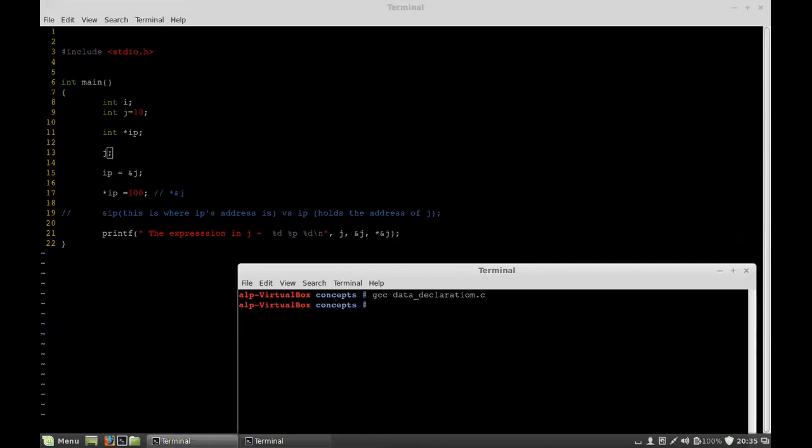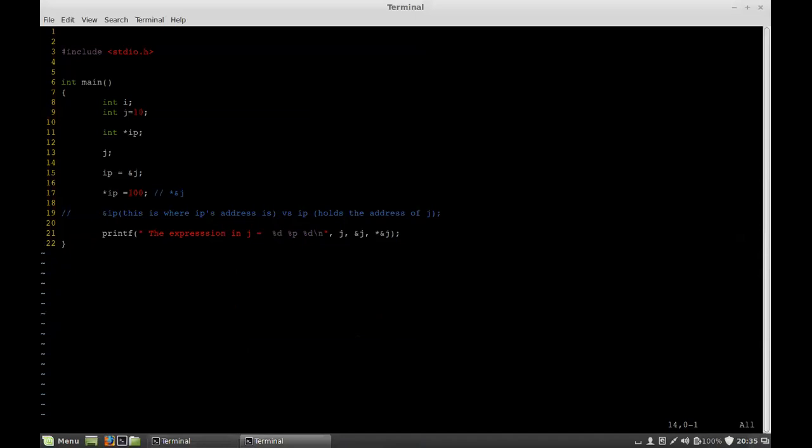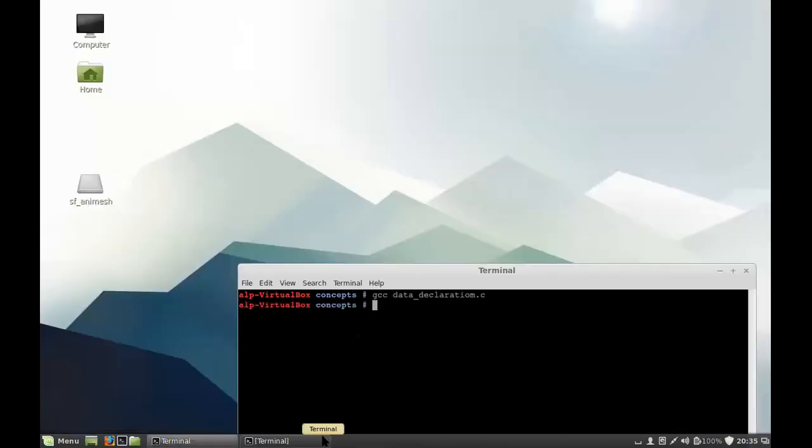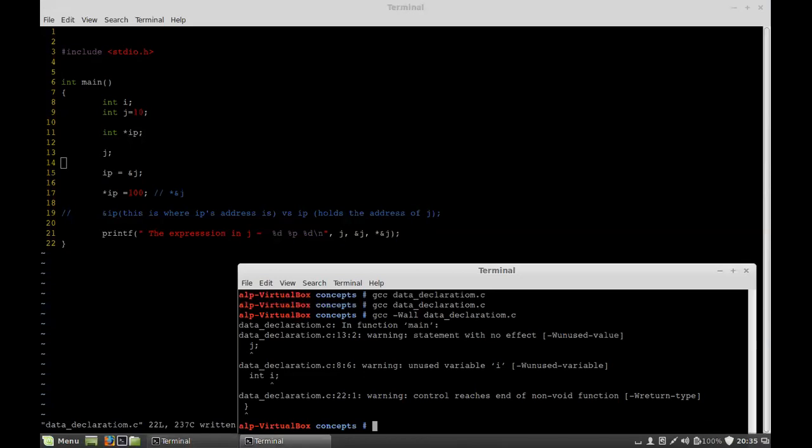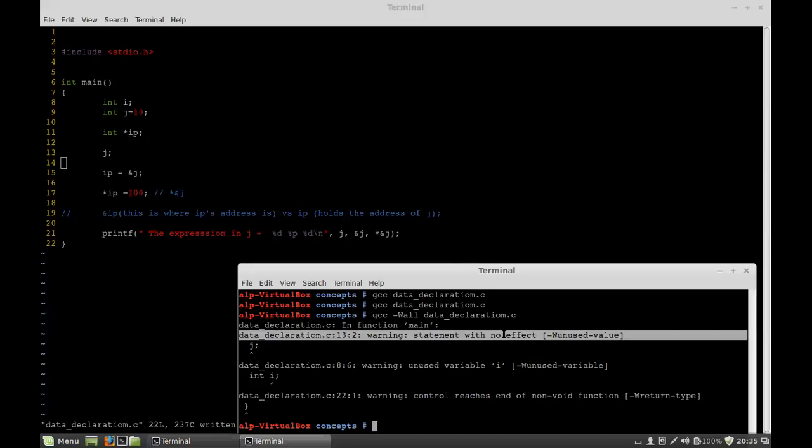You can see the compiler has simply ignored the statements. I'll save this file and see. Right, it's simply ignored. If I add the flag Wall, for warning all, now you can see different kinds of warnings: statement with no effect, and an example of an unused variable.